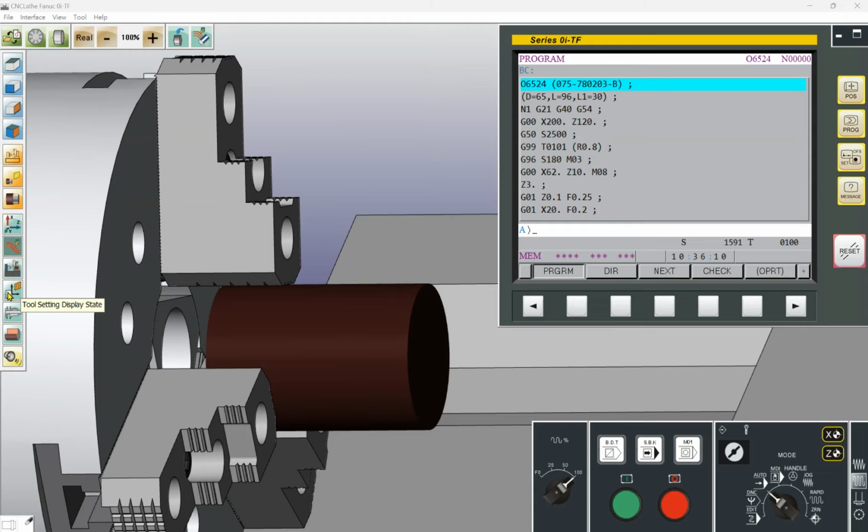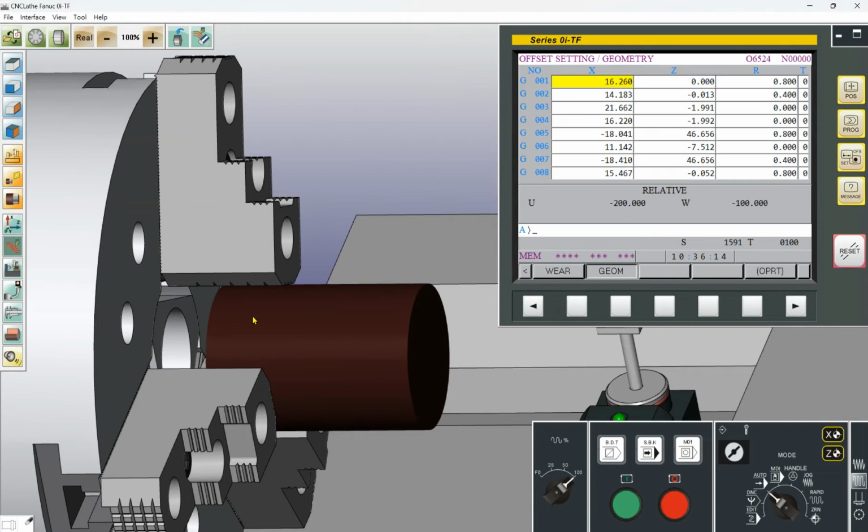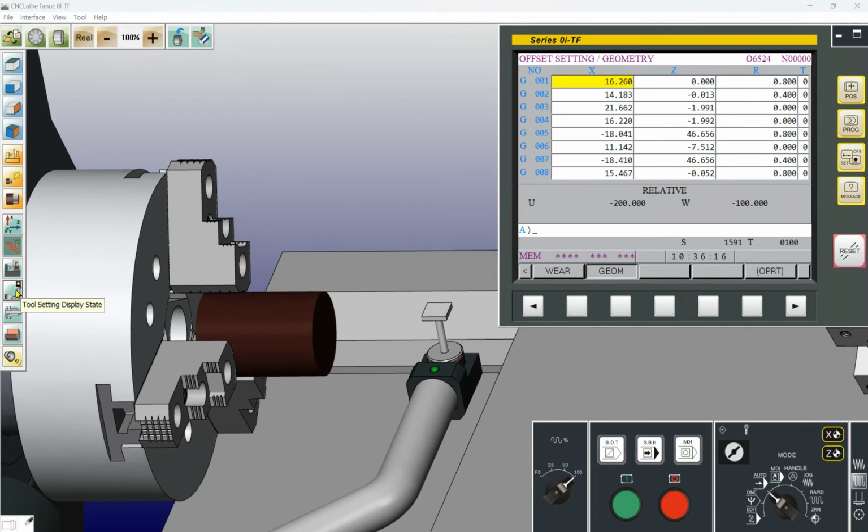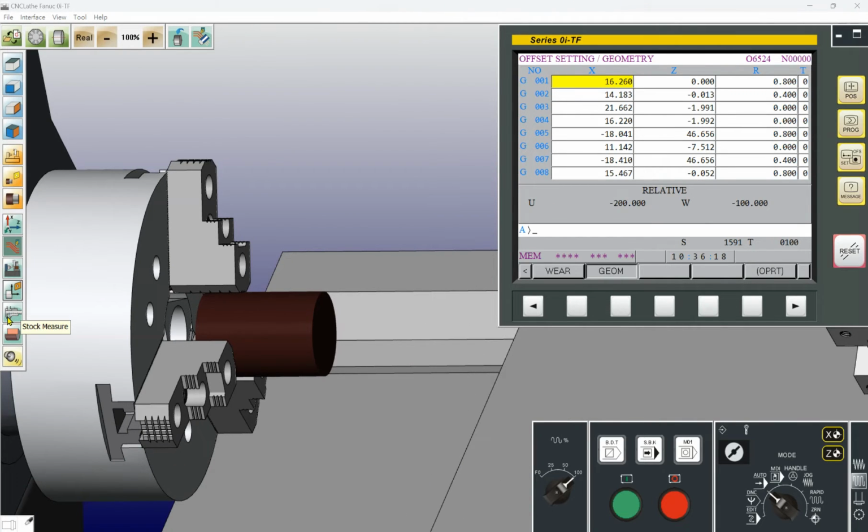And this one is the tool setting display state. So you can see the tool setter. And we have the measurement function. This one is the profile. And sound control. You can turn the sound on or off.